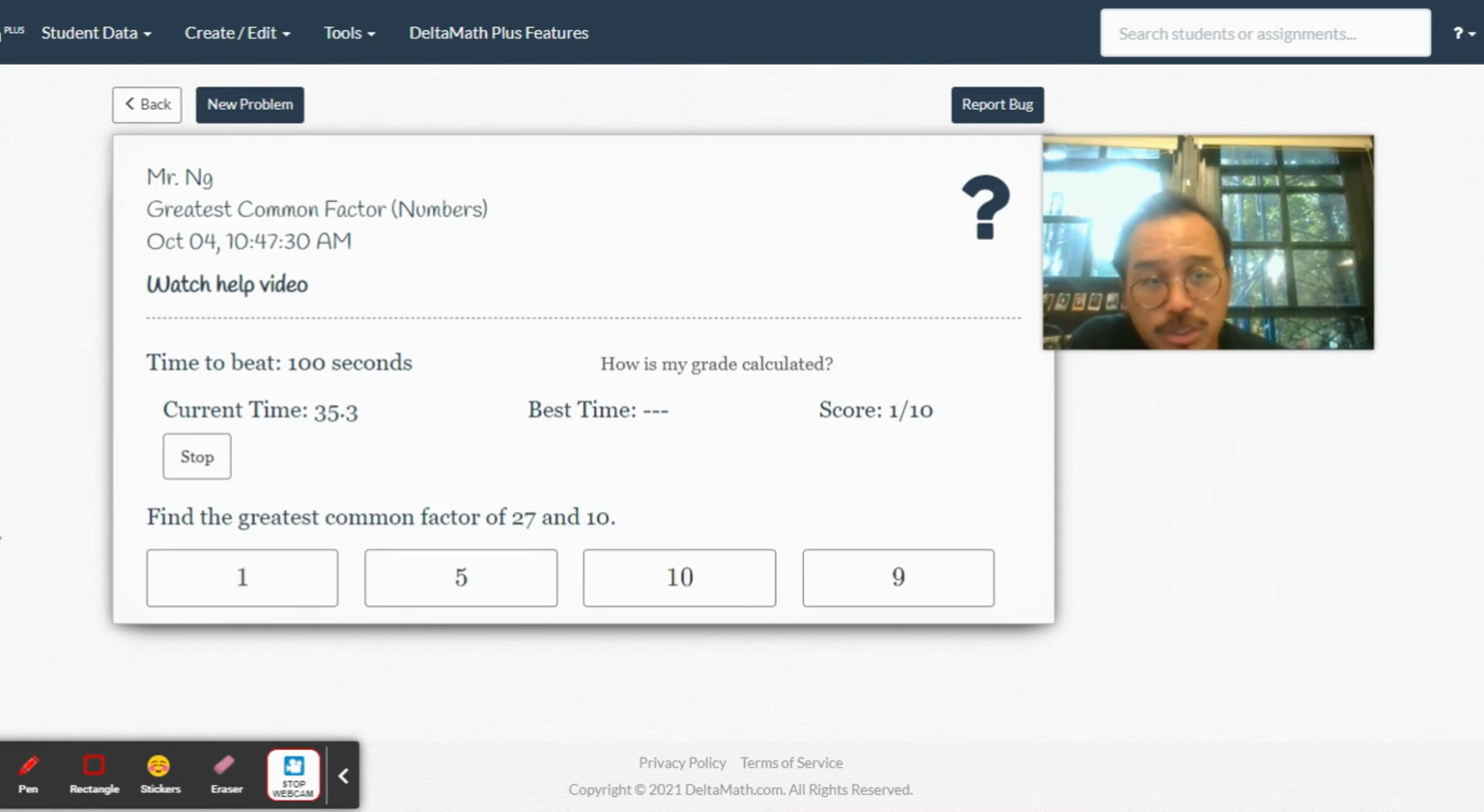I'm just going to do 3 straight because I don't want to keep taking up your time either. Now 27 and 10, I feel like we just did this. 1 can go into both, that's obvious. 5 doesn't go into 27, so that's no good. 10 doesn't go into 27, so that's no good. 9 goes into 27, but 9 doesn't go into 10.